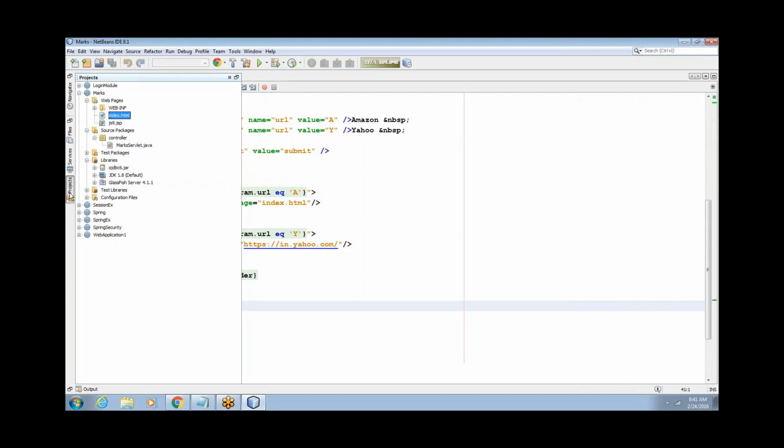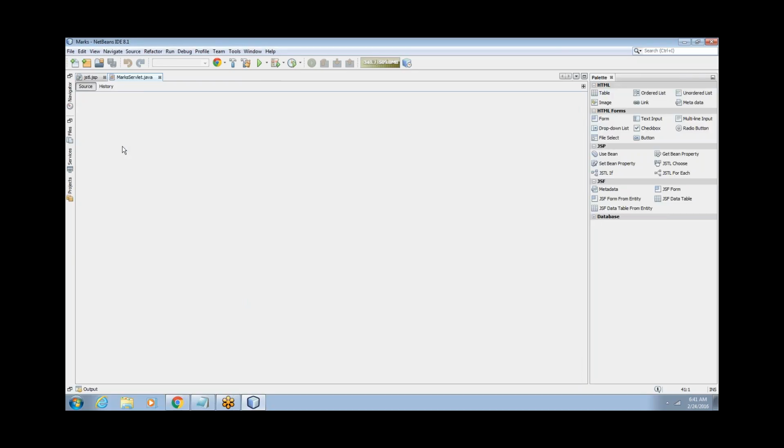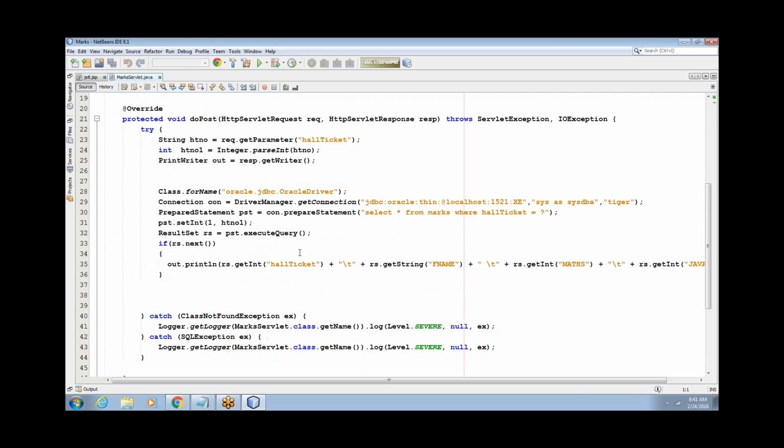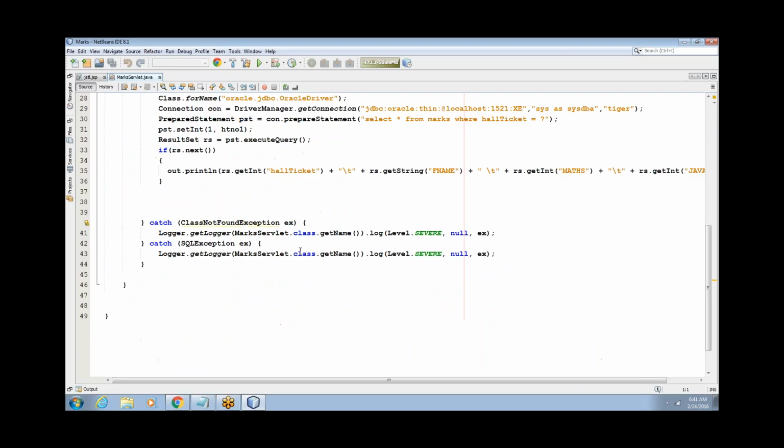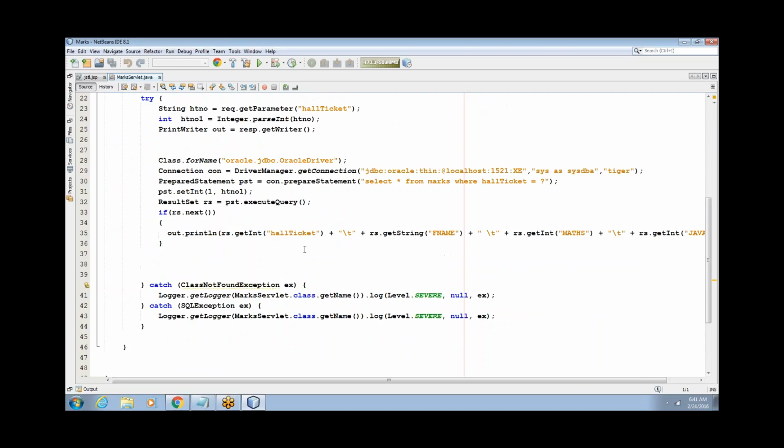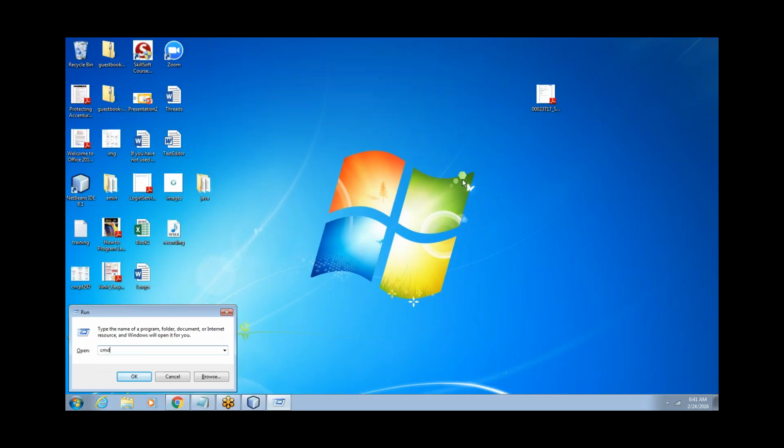Okay, we will start with, let me just take an example for this. Select star from marks where hall ticket is equal to so and so. So let me start the SQL command.